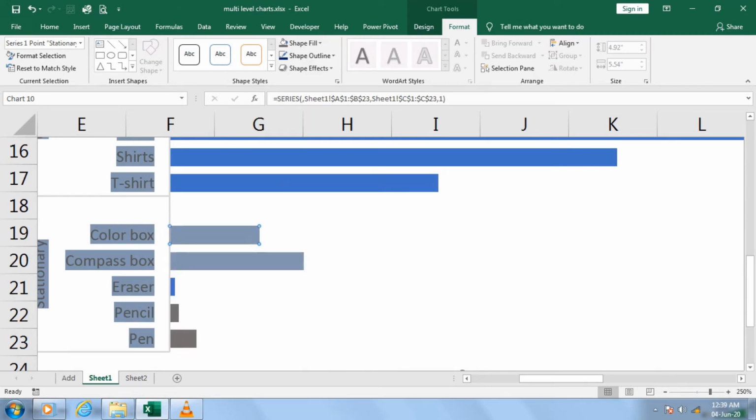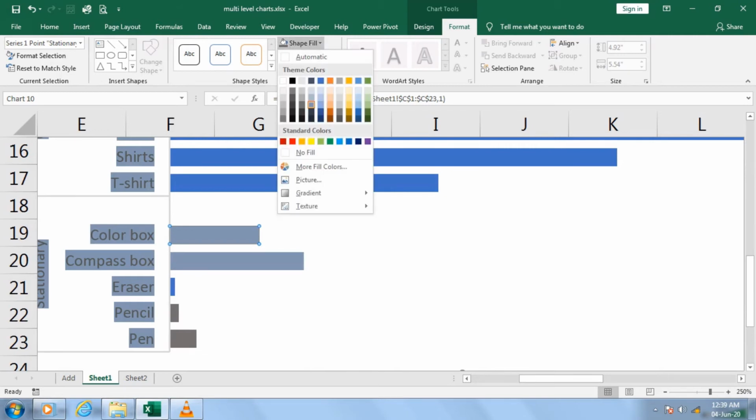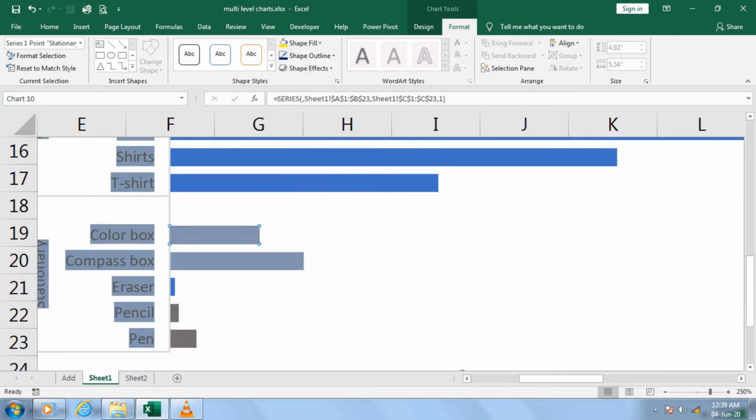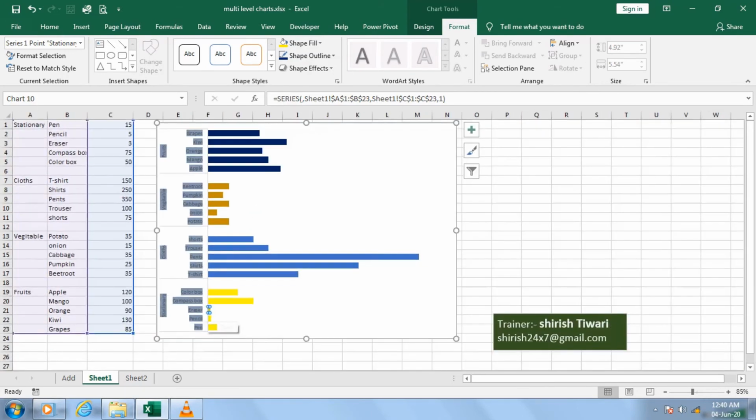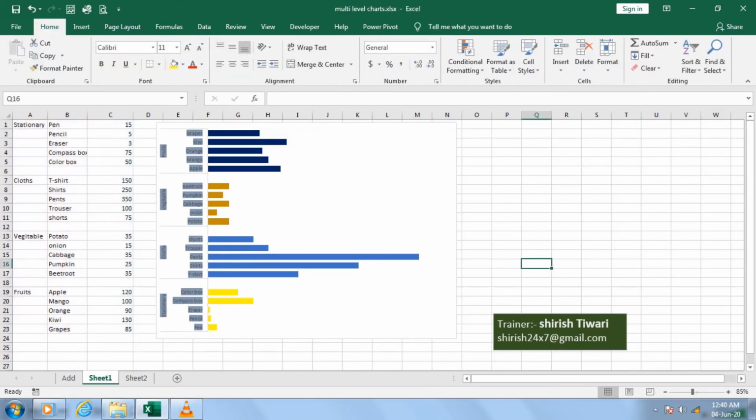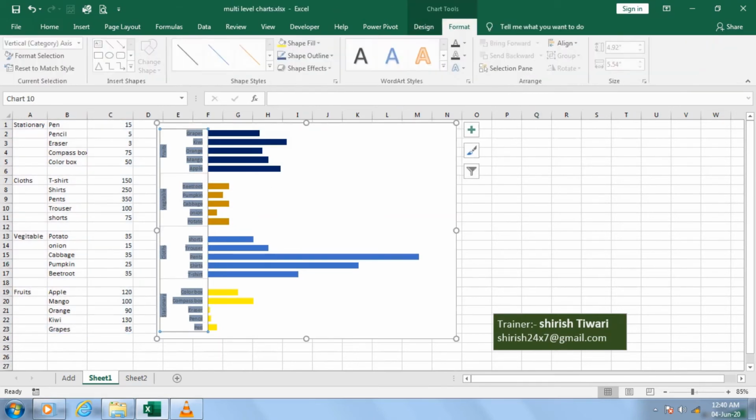So let me click on this. I just added a color like this so that I can see properly, nothing else. Okay, so I am applying a different color, but okay, now my job is done. Let me reduce it.